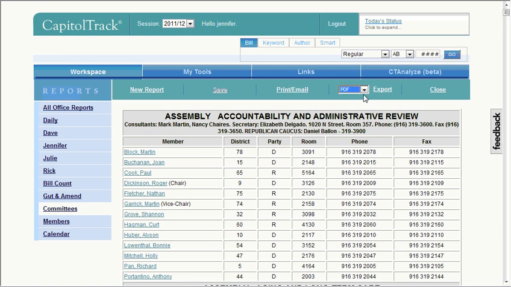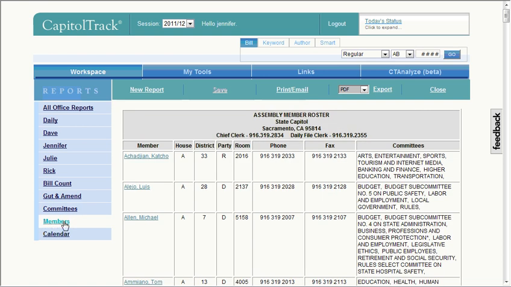The Member roster shows each member's contact information, as well as the committees he or she serves on. I can export this roster as a data file as well. This concludes the video on how to create, save, and run reports.